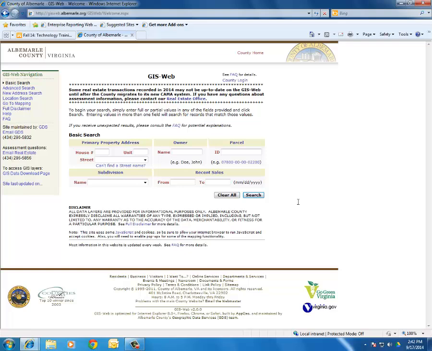So I'm just going to go over some of the basic search stuff. You'll notice over here on the left, there's all these different blue links that you can go through, and we'll go through a few of these.